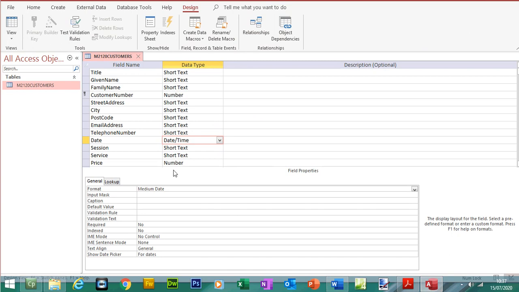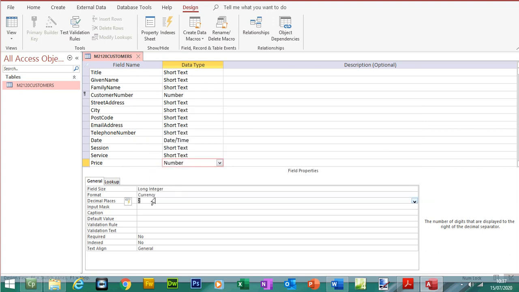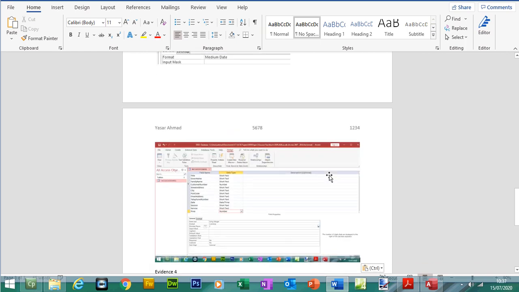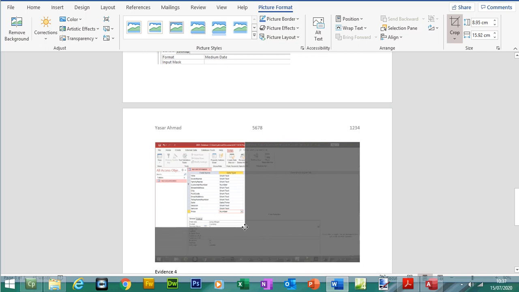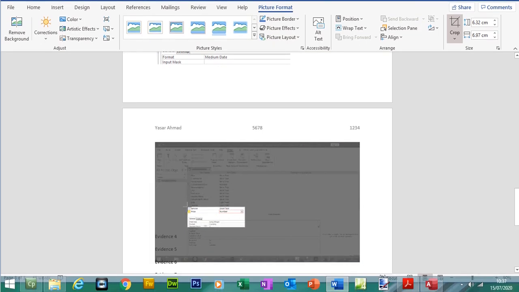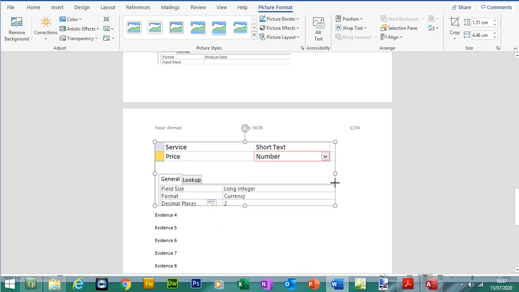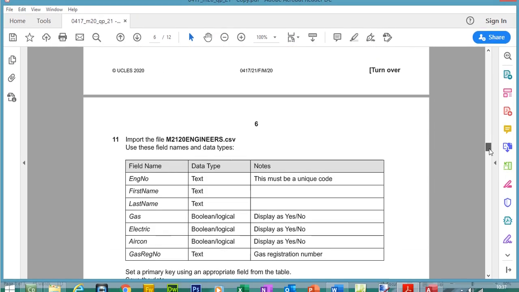Okay, and if you want, you can also take this print screen as well to show, if you want to be specific, you've set the price field as currencies and set to 2 decimal places. So let me just copy that as well. So this is extra if you want to do this as well. Obviously this will show up in the report as well that you have formatted it as a currency and 2 decimal places. Right, save the evidence document.